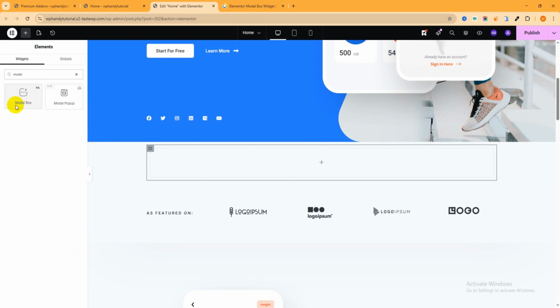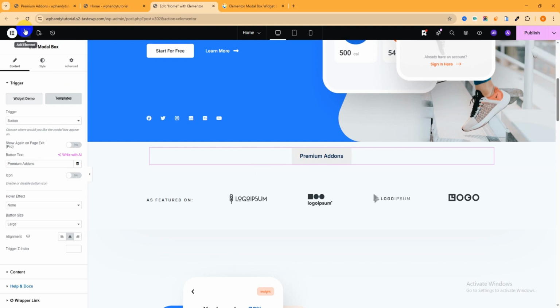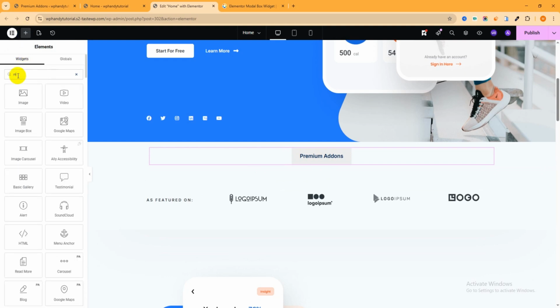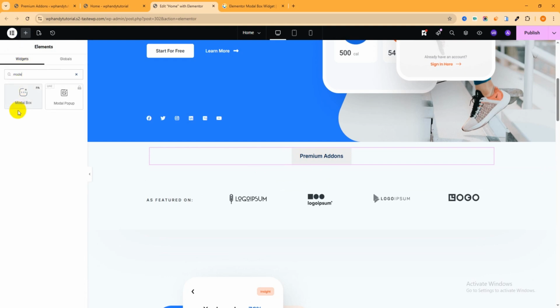And you can see this is the modal pop-up. Just drag and drop here. Again check it. You can see this is the modal pop-up. Actually, PA Premium Add-ons has another one, and it's pro. Just ignore it. You just have to use the modal pop-up from Premium Add-ons. Okay, just drag and drop here. Then you can see Premium Add-ons.